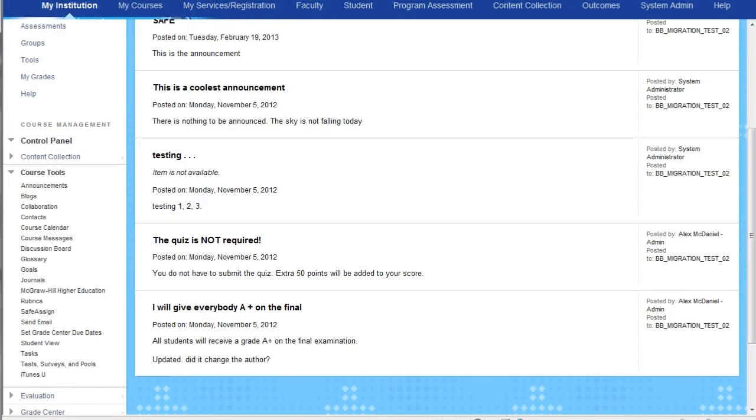In the old system you had a display date: when did it start, was it unlimited, or did it have a range when it should stop? And you could also deliver it as a pop-up message. Well, in the new system, there's no pop-up option. So let's look at what's here.